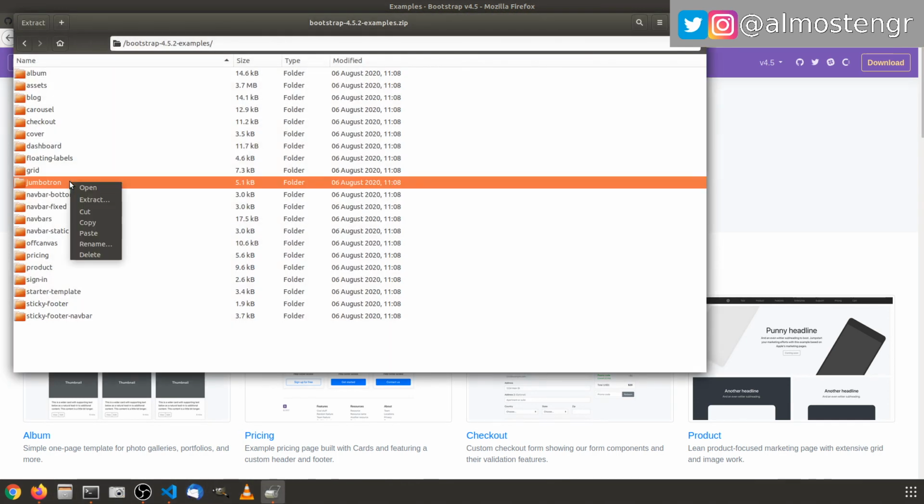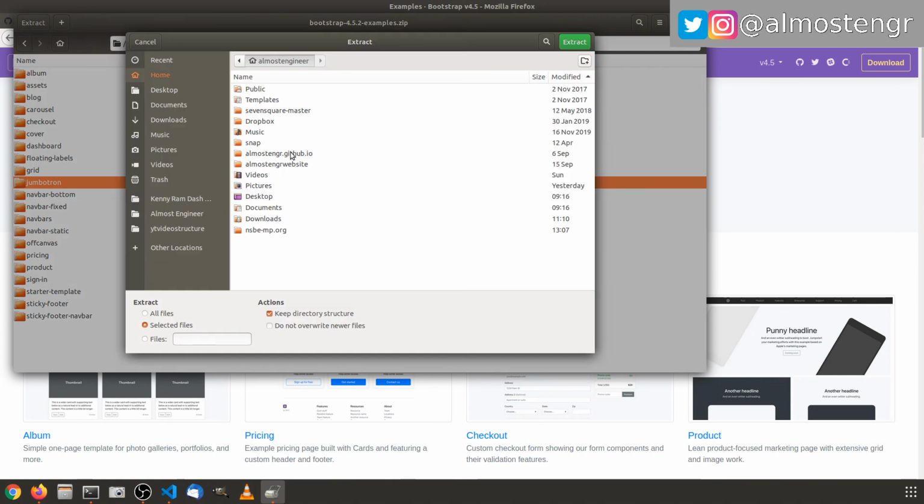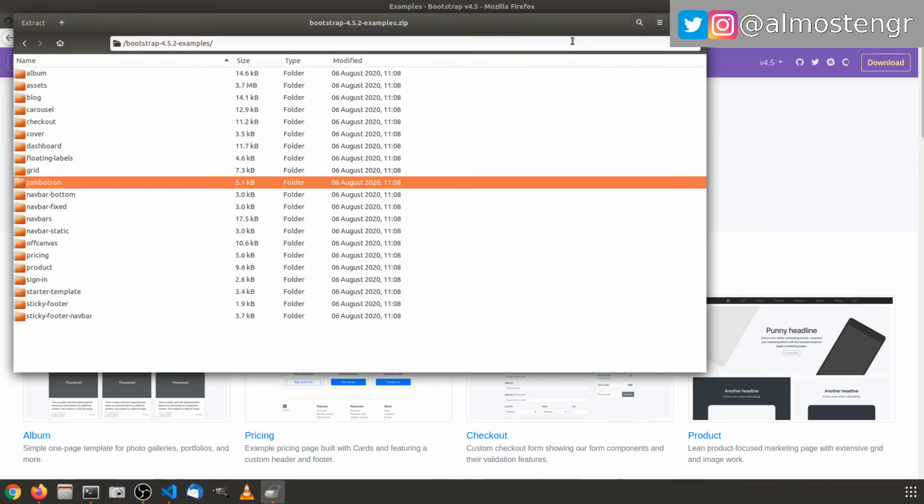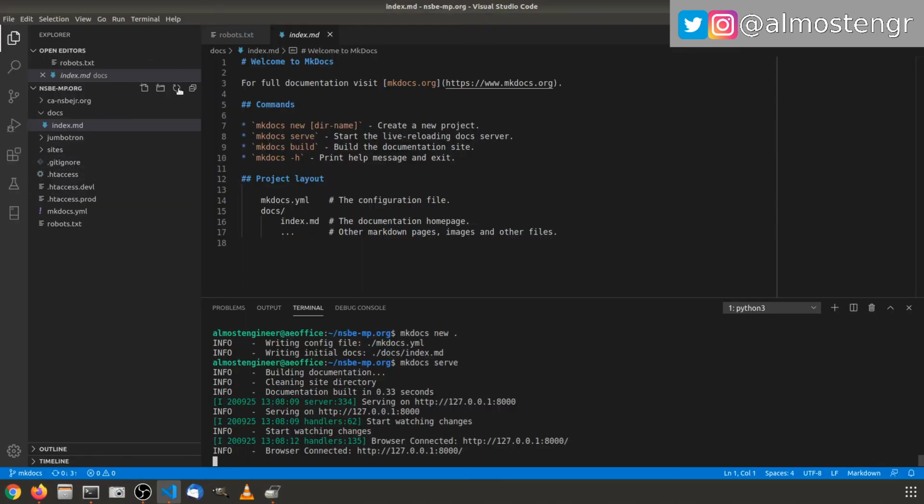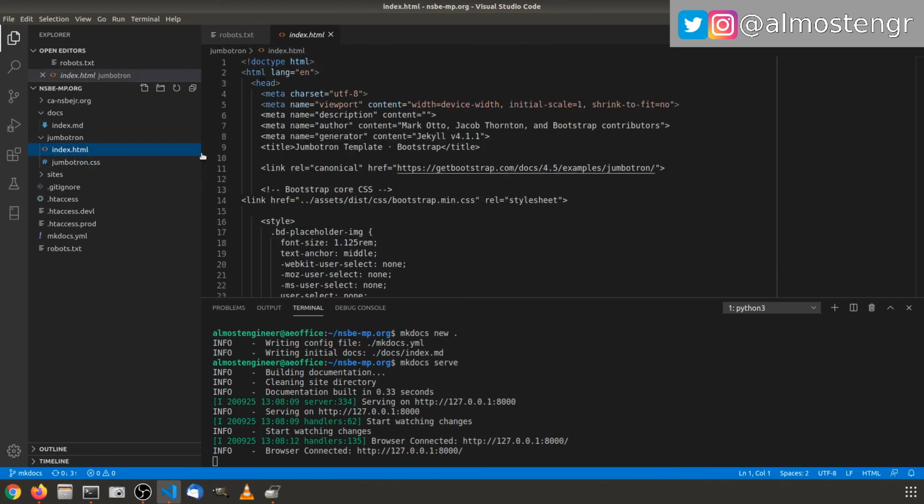And, well, wait. Let's just extract that one thing into my directory. And I'm going to extract it here. Close. And so if I go back to Visual Studio Code and refresh, I have my Jumbotron with the Jumbotron CSS.